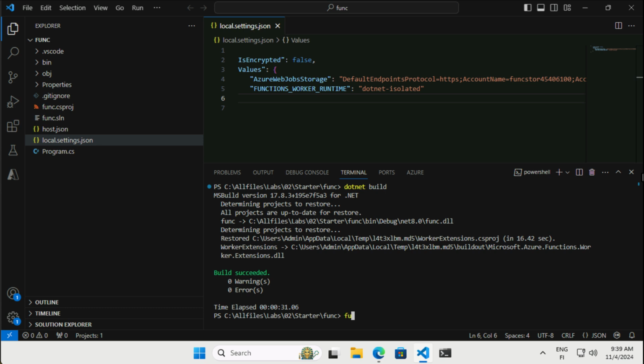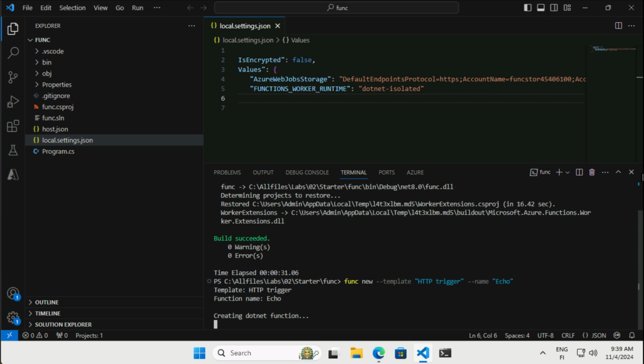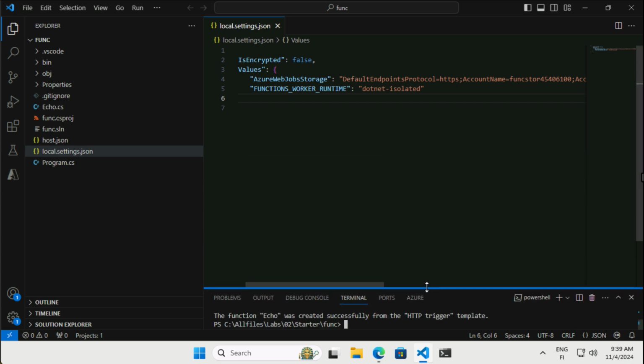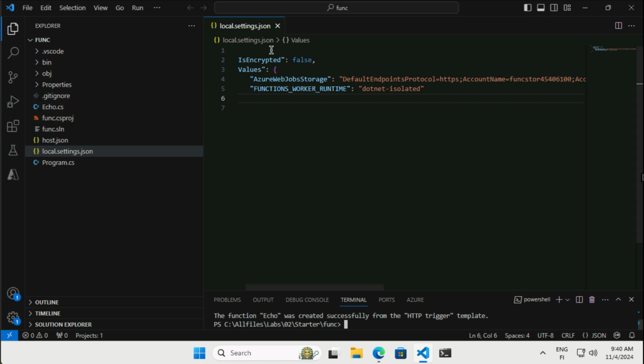So let's add a new function, func new. And we're going to use a template called HTTP trigger because we want our function to be triggered by an incoming HTTP request. And we're going to name this one echo. All right, you see it has been created properly. Let's just minimize this window for a second and see what it has created.